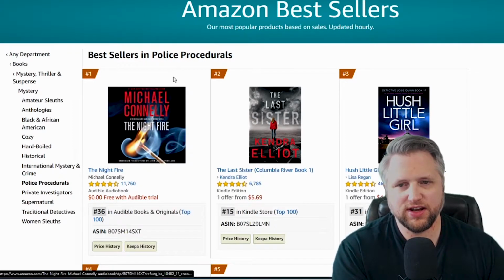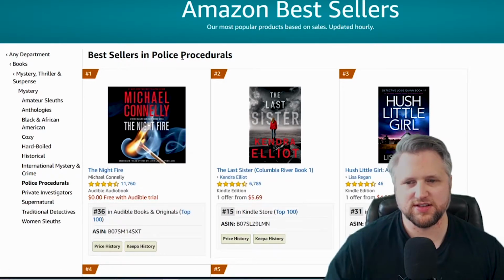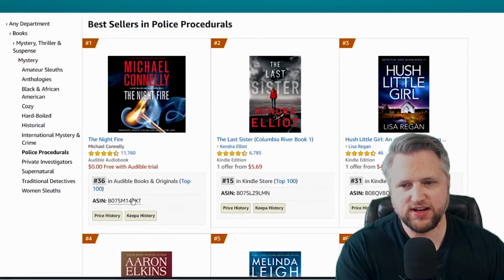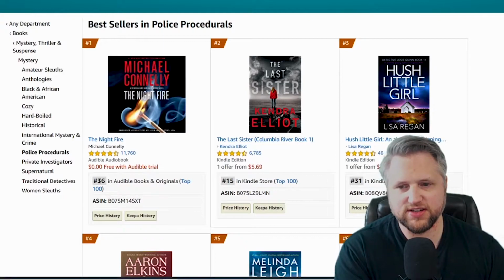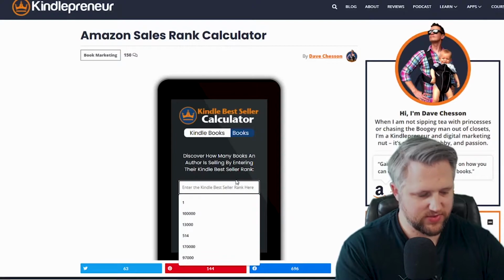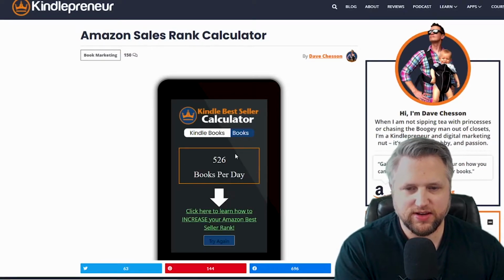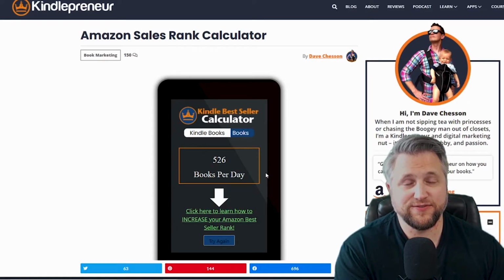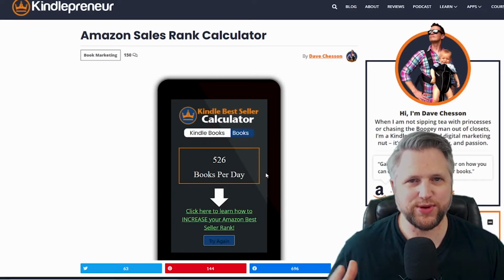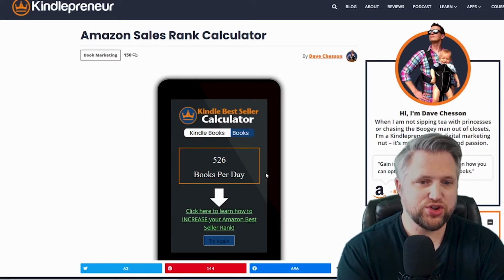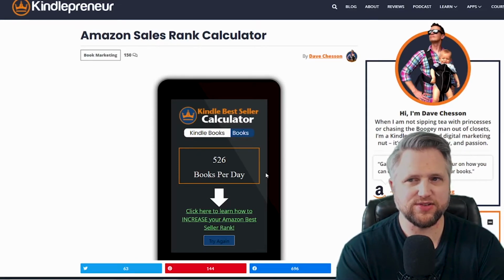We could see here in books is a little bit complicated because they have Audible thrown in there and they have paperbacks as well. But we could say here the top book in this category is number 36. So let's look at books here. 36. So yeah, we need to sell 526 books within a 24-hour period to become a bestseller in this category. So we might want to rethink.